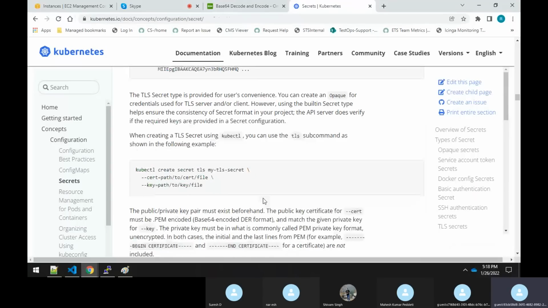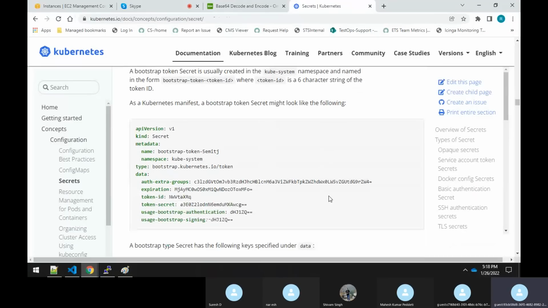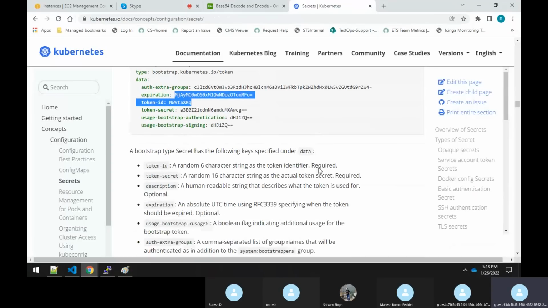Bootstrap token secrets and all. For example, whenever you're doing kubeadm init, at that time the bootstrapping happens, right? All the pods will get created. Whatever YAML files are there for those pods, you have to make them secrets only. It means nobody should be able to see even the YAML file properly. In that case also you can use secrets. Whatever tokens you're passing, everything will be in a secret file.